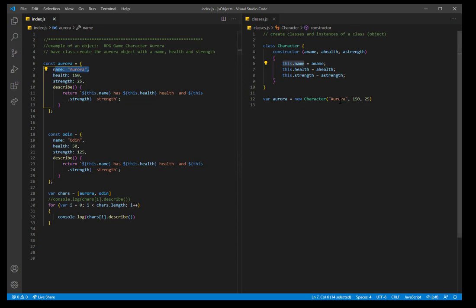Okay. Same thing with health. So 150 is sent into this variable. This variable is then being assigned to Aurora's, or whoever is being stamped out at the moment. In this case, it's Aurora. Aurora.health is going to be whatever was put in here, and so on.